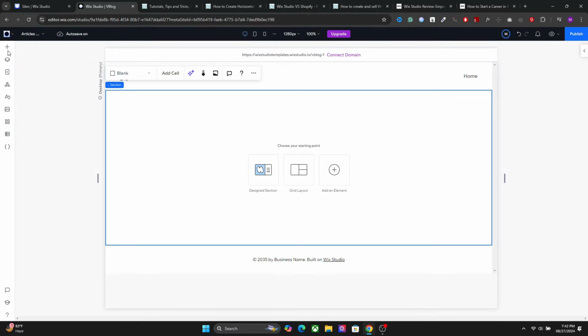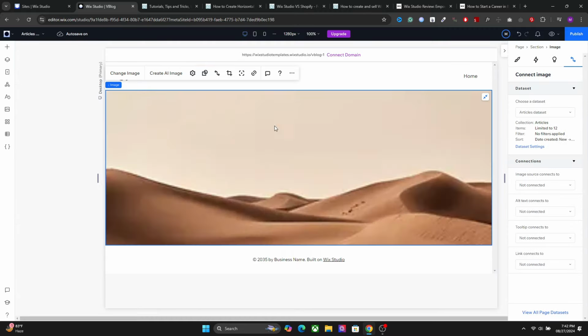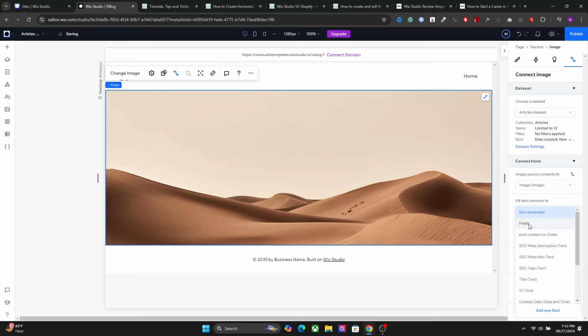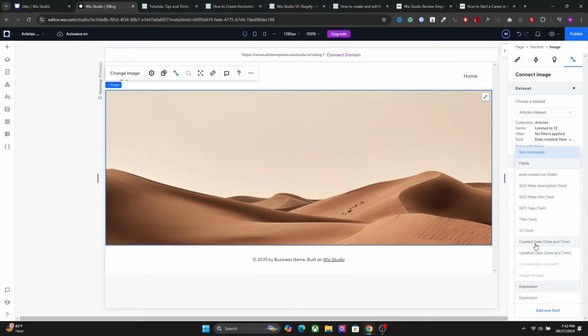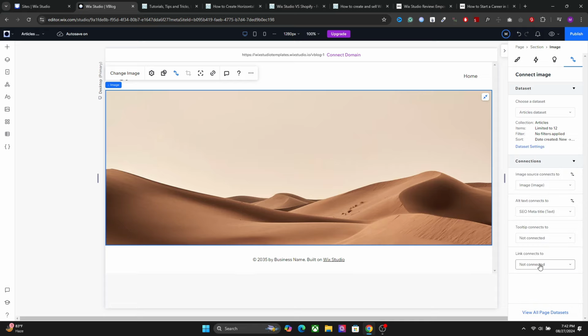The first thing I'm going to do is add the cover image like this and connect it to the image of my article. The alternative text connects to the title, or you can add a separate field for alternative text of your blog. But in this case, I suggest using either the title or the SEO title. We don't have to connect the tooltip or the link, so you can leave that.